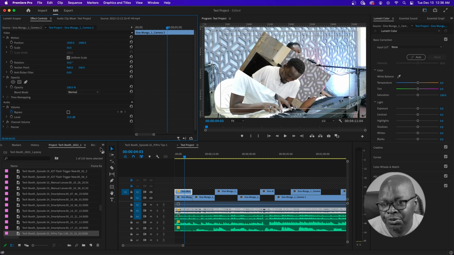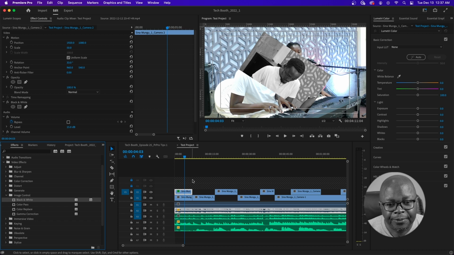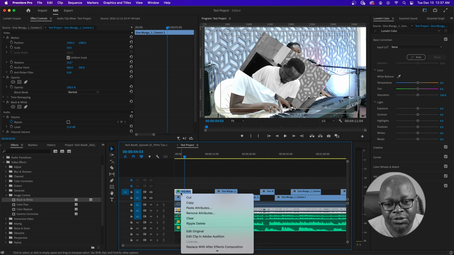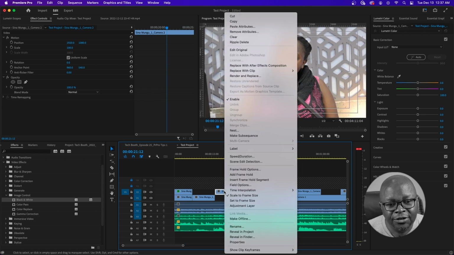What else can we do? We go into here and we make it black and white. If I wanted to do the same thing to the next clip, the easiest way is to just right click, you copy, right click, and instead of paste, you say paste attributes.